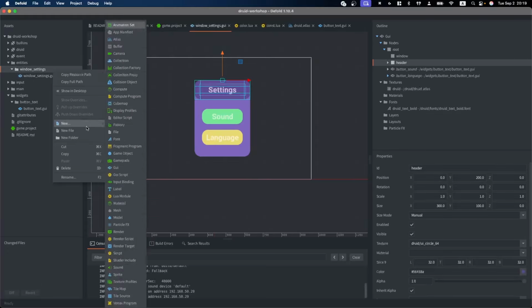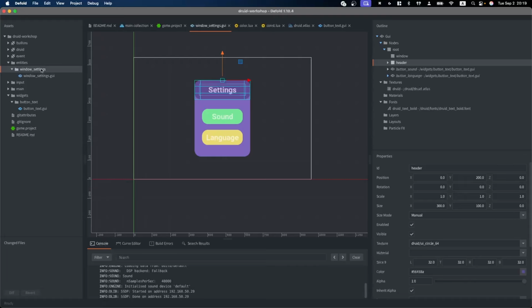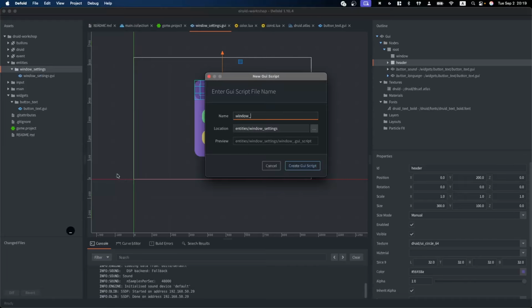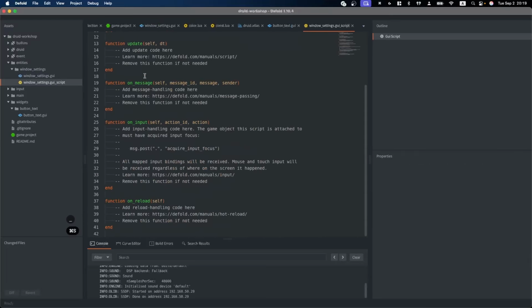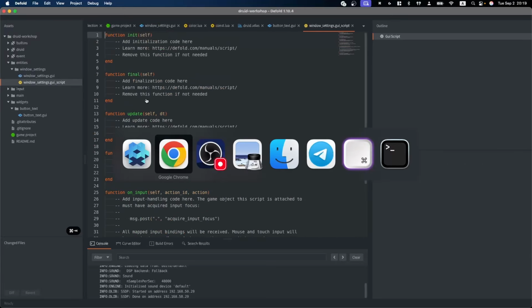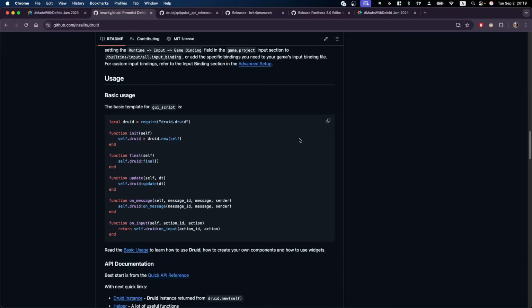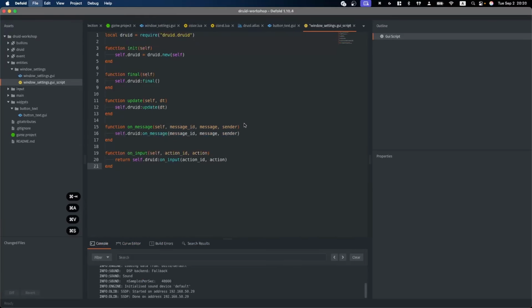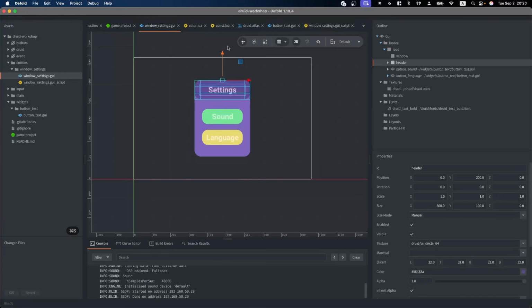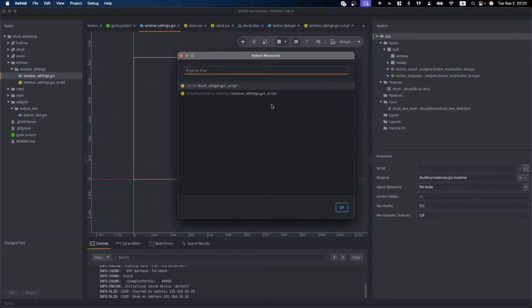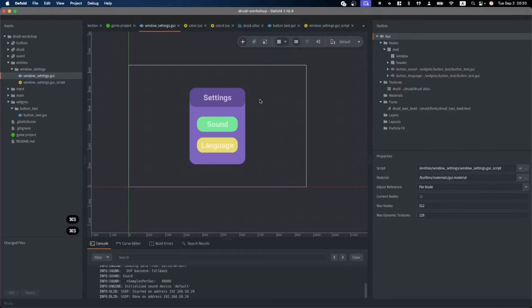So we want to add the GUI script. To do this, you need to right-click, new, GUI script, Windows settings, perfect. And we want to use the template from the Druid. So we want a copy of the basic template of the GUI script. Press button, paste here, and we need to connect this GUI script to the GUI. So in the script, you need to ping Windows settings. Cool.